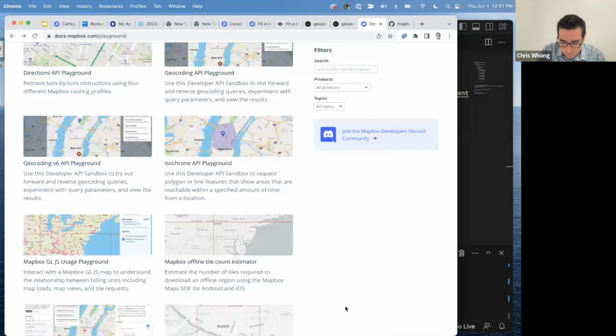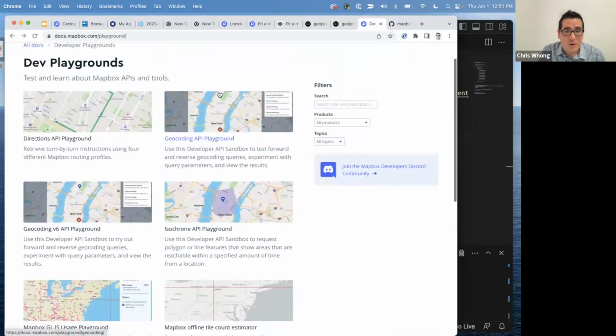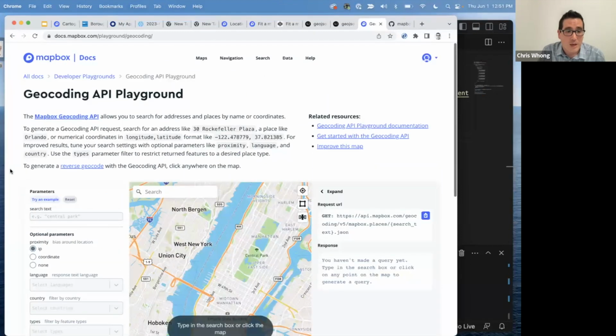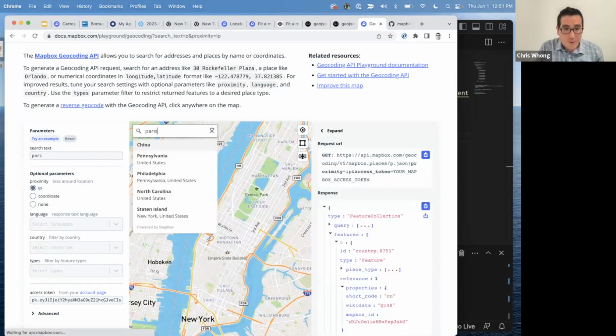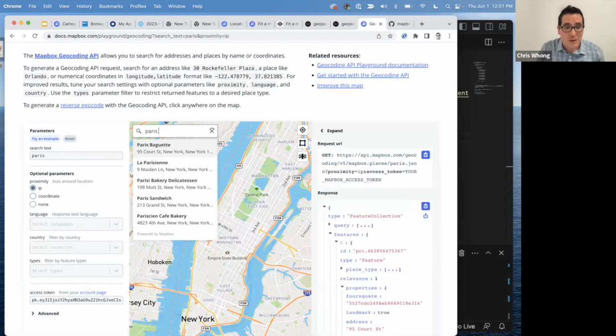What else did I want to cover? Let's see, Geocoding API Playground. The Geocoding API does what you would expect it to do, but you'll usually see it behind a search input, or maybe abstracted behind one of our JavaScript libraries that uses it. I can search for Paris, France, not Paris Baguette, but Paris, France.